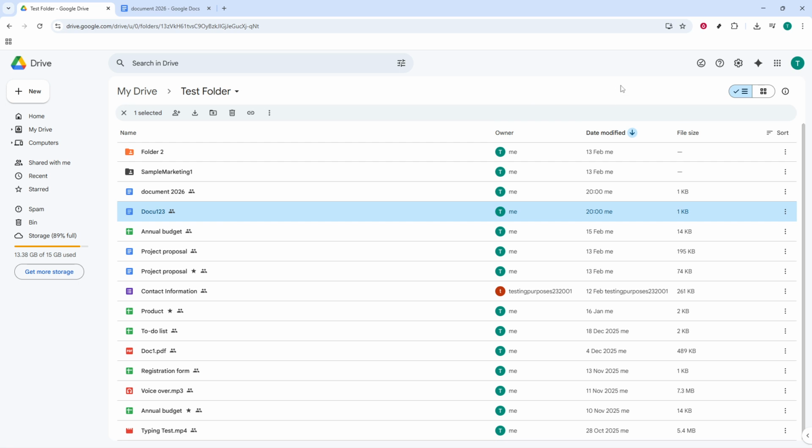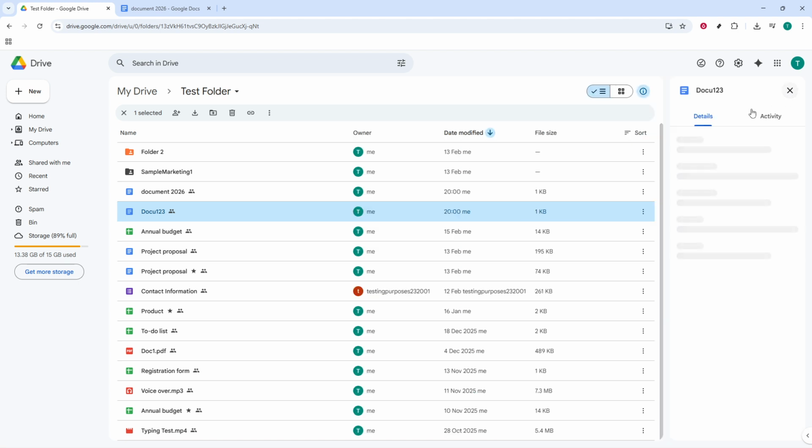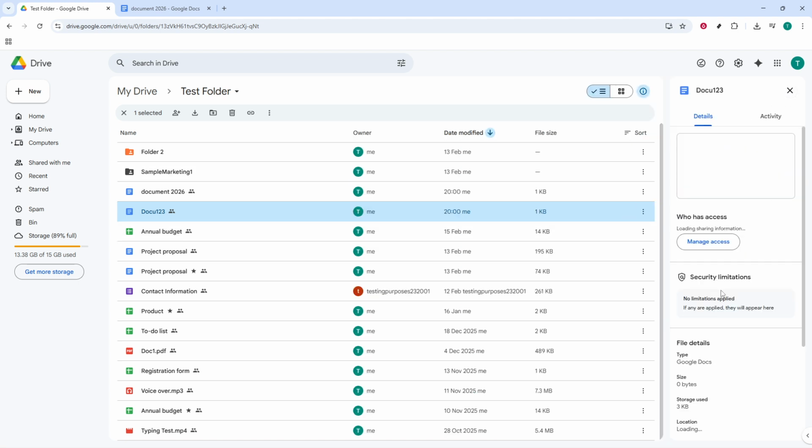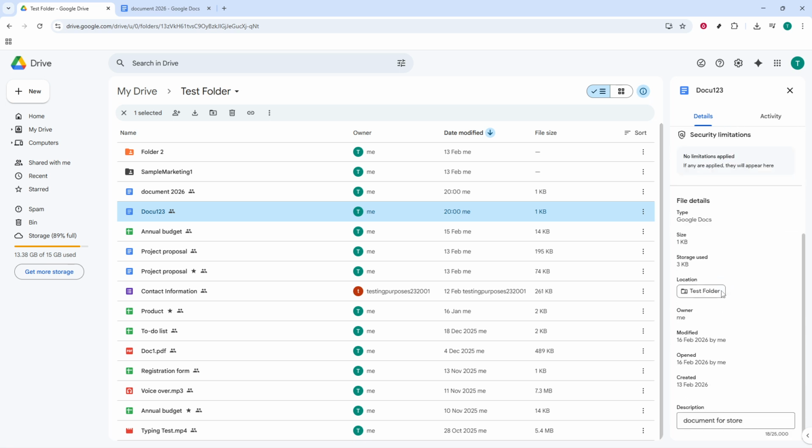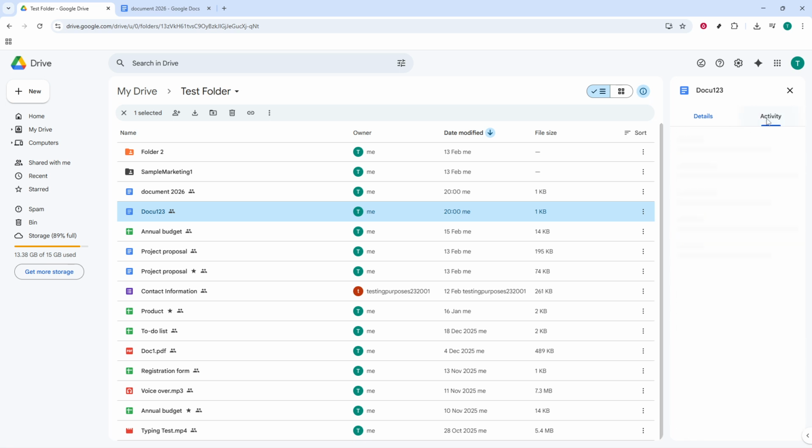Look toward the top right of the Drive toolbar for the View Details button. It's the small circle with a lowercase i inside. Click that and a panel will slide out on the right side of your screen. At the top of this panel, you'll see two tabs, Details and Activity. Make sure the Details tab is selected so you can view the file's information rather than its recent changes.